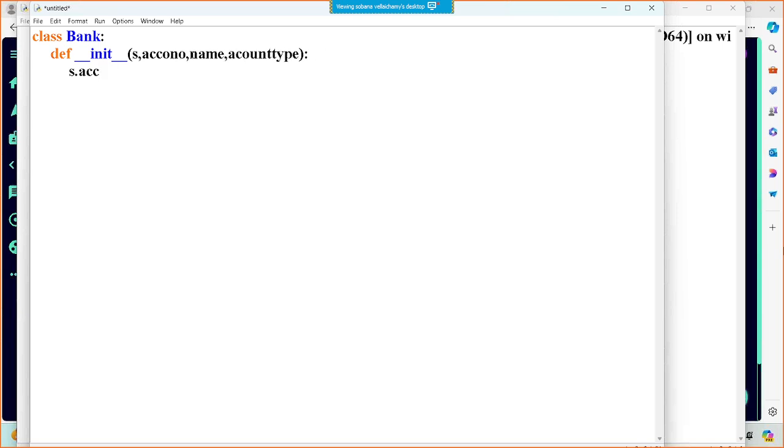So I'm just writing ACC number, account number. I'm going to initialize. This is what type of constructor? This is a parameter constructor, where you have to pass the value in the main function only. So I'm going to initialize the self variable.